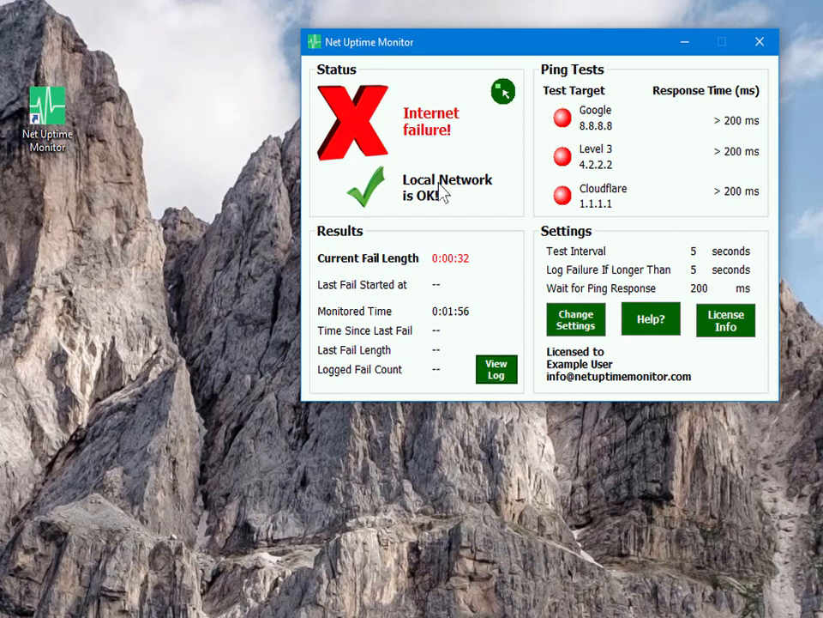The failure could be of any length, and Uptime Monitor will record both the start time and the length of the failure. We're going to connect our router again. It takes a moment to reestablish the connection. Uptime Monitor detects that the connection is restored, and it goes on again checking all 3 servers.